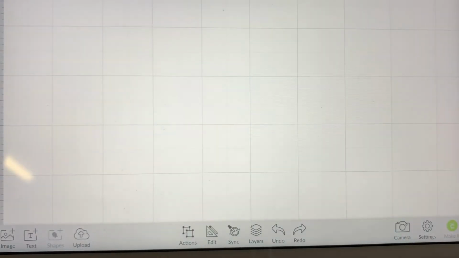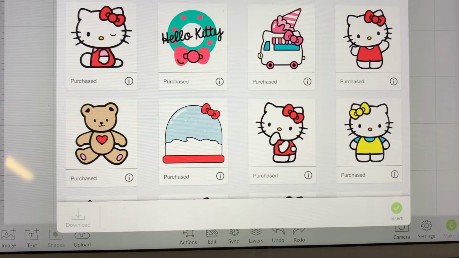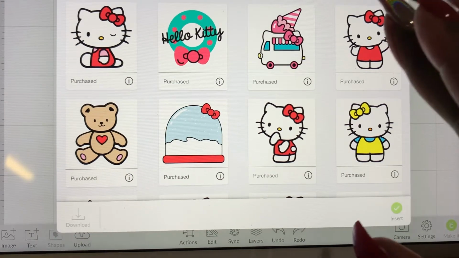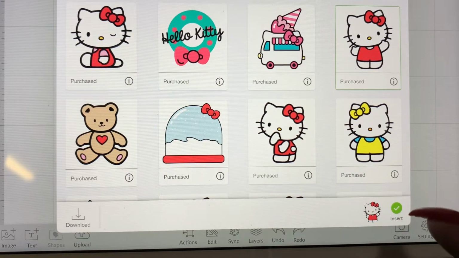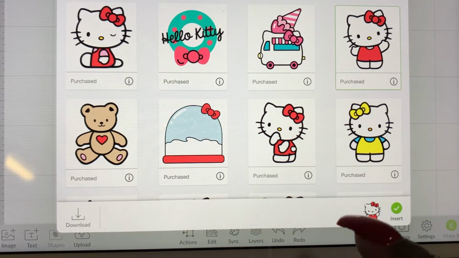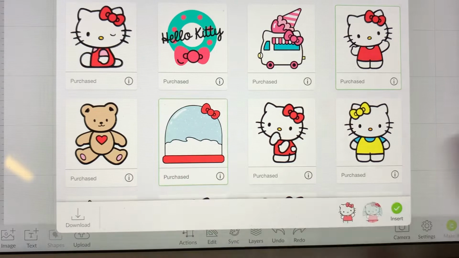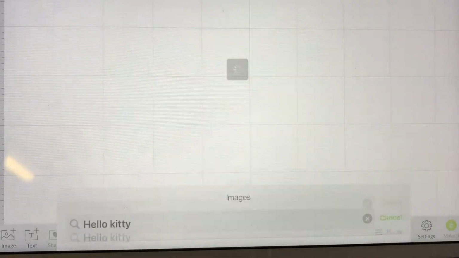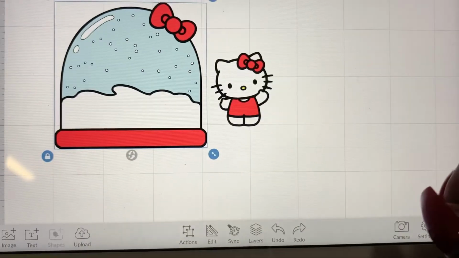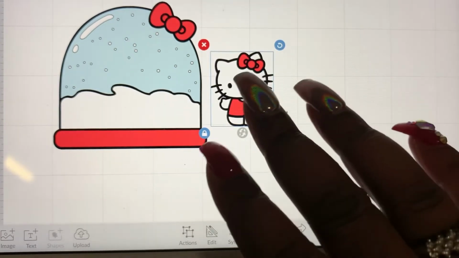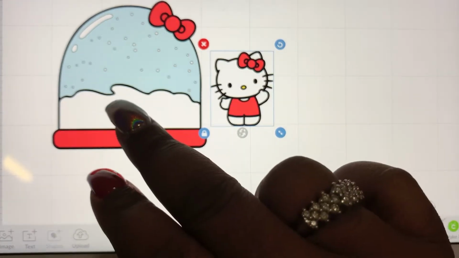So what we're going to go ahead and do is, again, show you guys how to merge two separate images together. So I'm going to go to images. And if you saw my last video, you know I'm all about the Hello Kitty deal right now. So I'm going to select this one. If you see down here, it's queuing it up to be inserted onto the mat. You can select more than one image at a time. So I'm going to also select this one. All right. And then I'm going to hit insert. So now we see two images on the screen. We see the snow globe as well as the Hello Kitty. So the goal is to get this Hello Kitty inside of that snow globe.